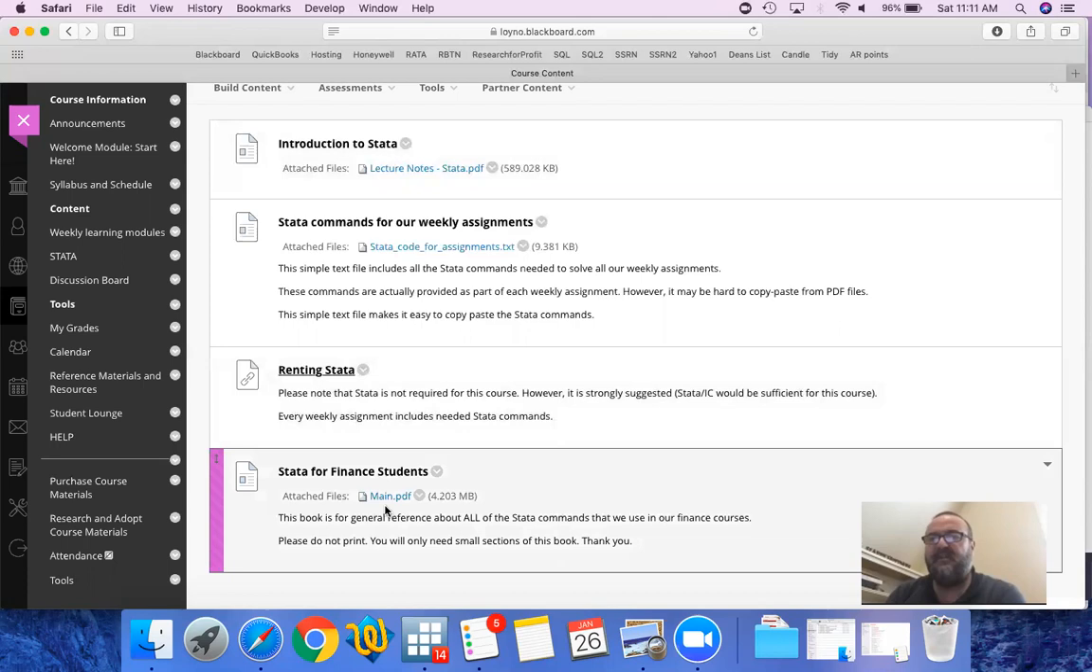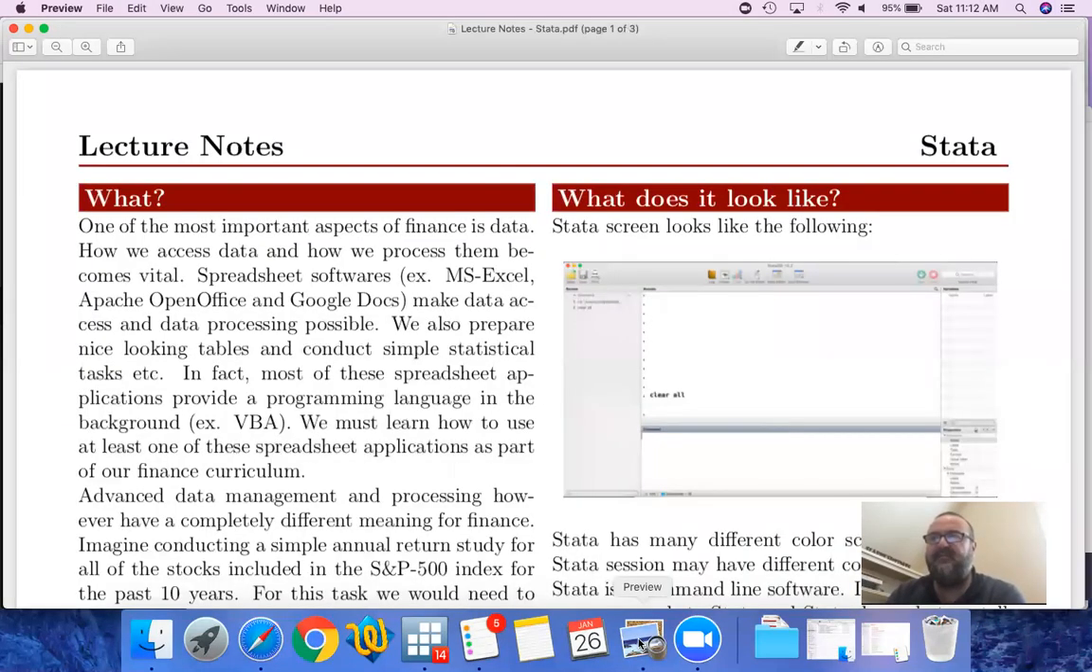Then there's a little handbook which basically includes every user-written command for Stata that we have written. These are specific to our finance purposes, and we use these commands in our courses, in our assignments, and so on and so forth. This is just a simple download of the PDF. You can find all of the commands there, examples, and several projects. So these are the lecture notes that we have for Stata.